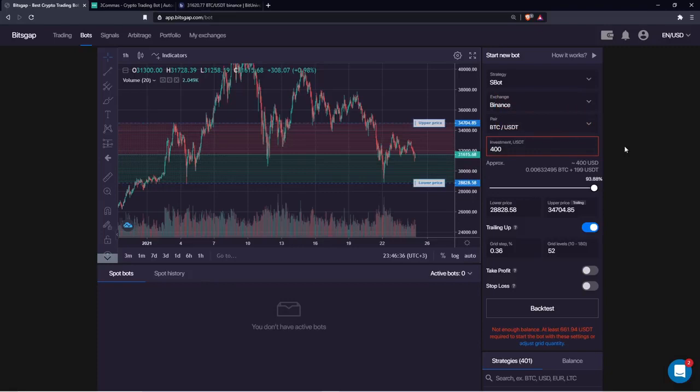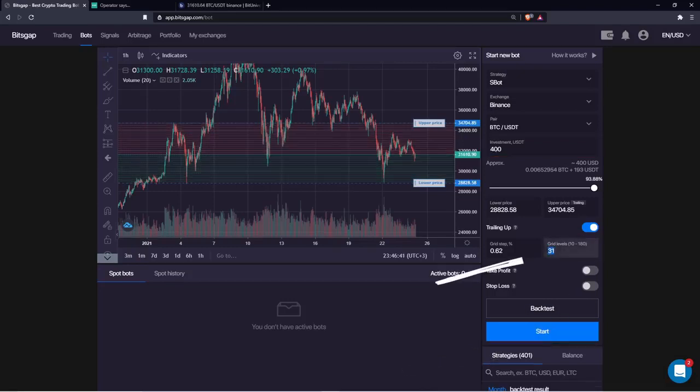So it turns out that 400 USDT is not enough to launch the bot with the current settings. So we need to either increase the allocation or simply decrease the number of grid levels. The cool thing about Bitsgap is that it can automatically adjust the settings to the right one. And here we go. 31 grids is the maximum for a 400 USDT allocation.